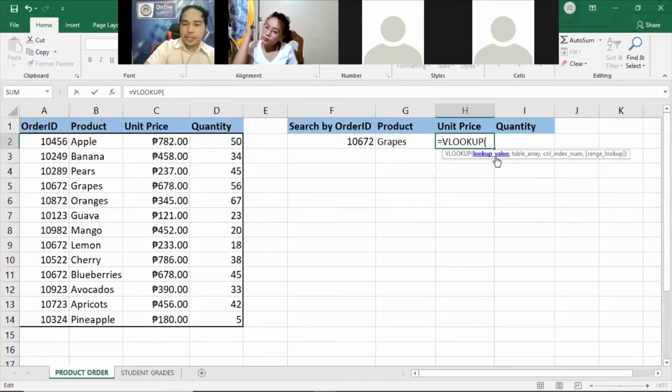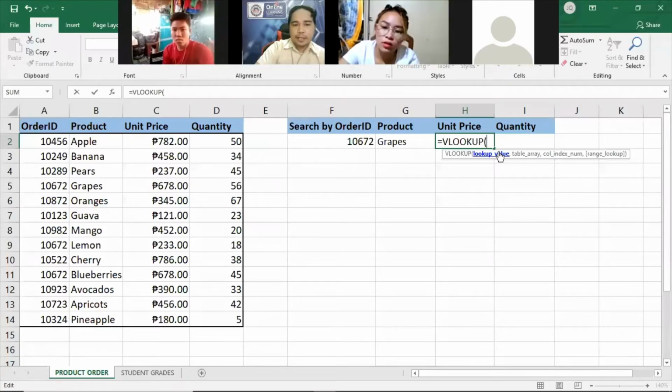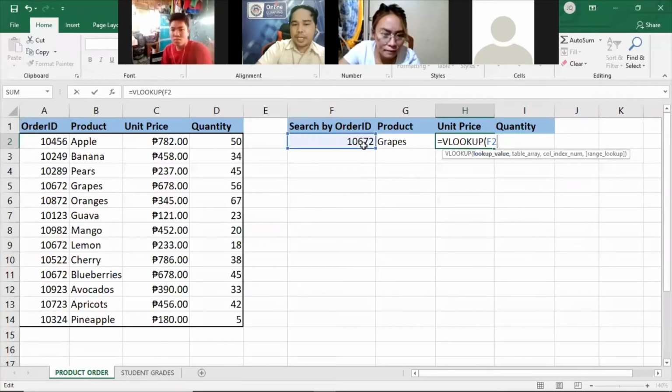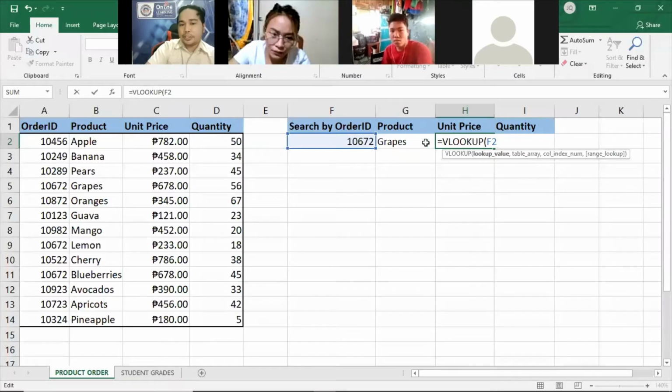Ayan po. So, ano nga yung lookup value natin? Anyone? Ano yung magiging lookup value? Turn on ang microphone kung may sagot. Yes, Balagwer. F2, sir. Okay, very good. So, correct po yun, F2, kasi ito yung magiging basis ng isa-search natin. So, F2. And the next, table array.